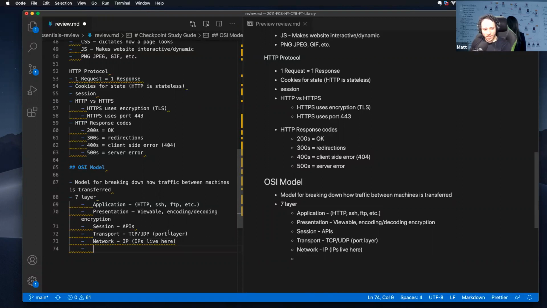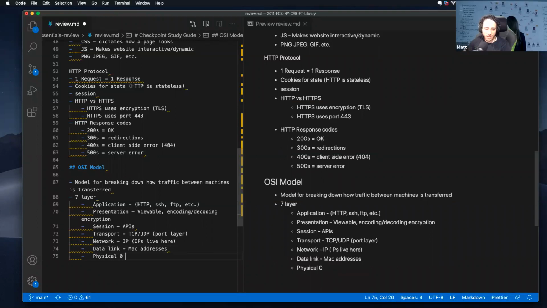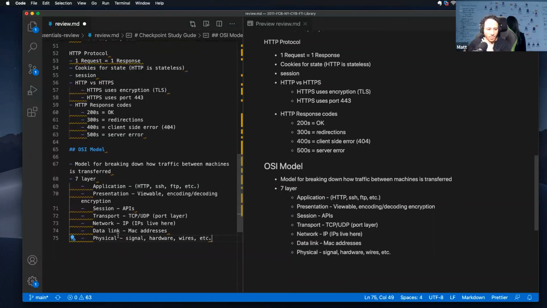Below network, data link. What form of reference to machines lives here? MAC address. I got the MAC addresses. And finally, the physical layer. This is the actual physical stuff: your signal, hardware, wires, etc. All that stuff lives there. Anything I want to add?